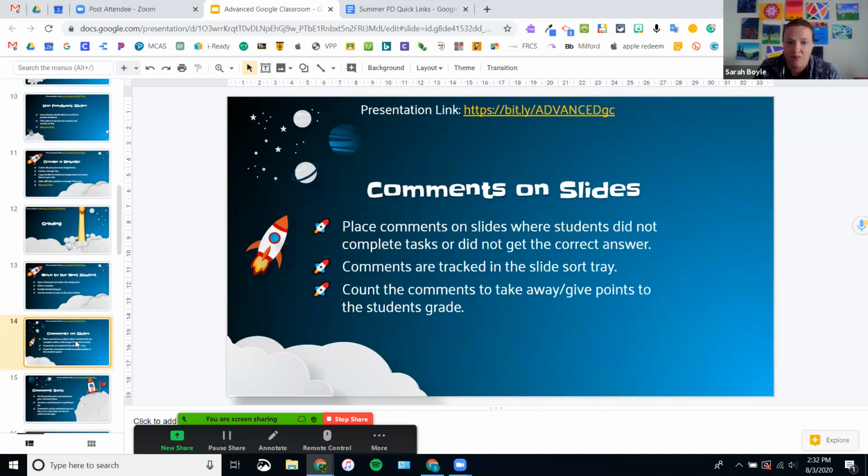Another strategy that came up is particularly useful when you are giving points for slides, and there's a significant number of slides in your deck that the students are completing work on. So what you could do is when you're looking at the slide, you select an item in the slide and you provide a comment, and those comments are kept track of in the, what do you call it? The slide sorter on the side.